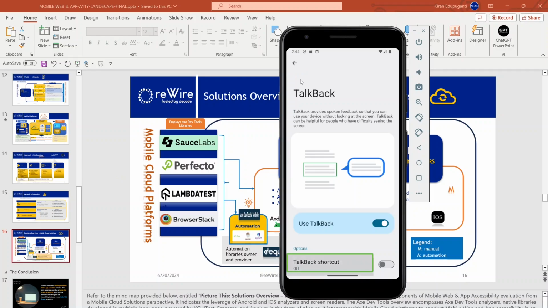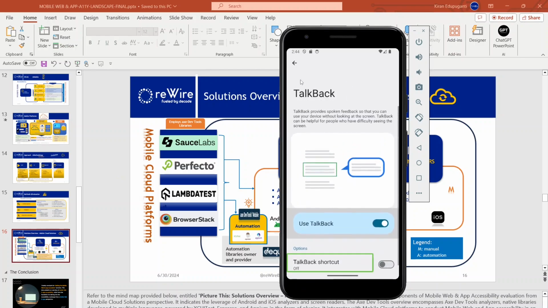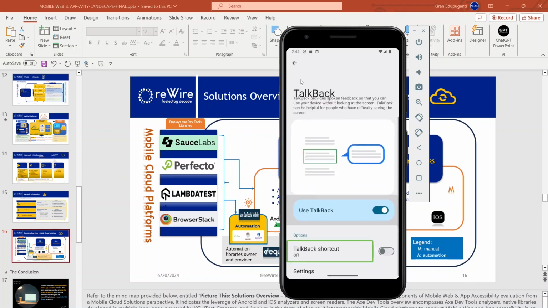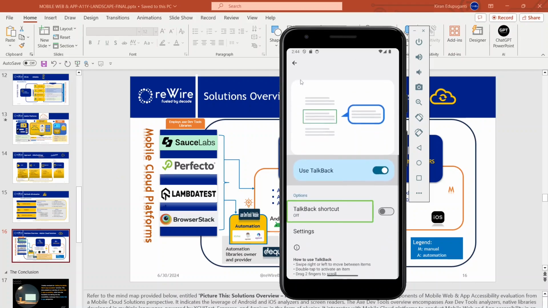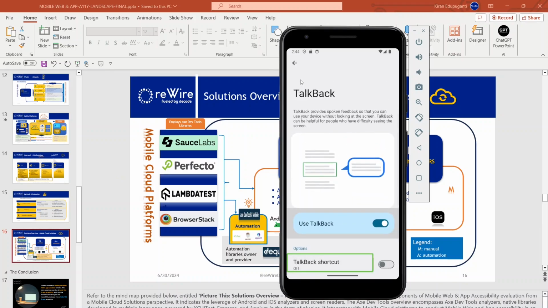TalkBack shortcut. Off. In settings. So I'm doing the up and down in the TalkBack shortcut settings. Press Alt plus Enter to activate. This one. TalkBack shortcut. Off. Navigate up. Button.